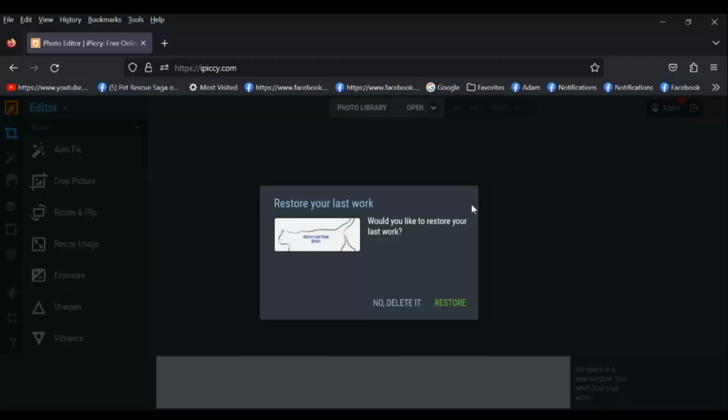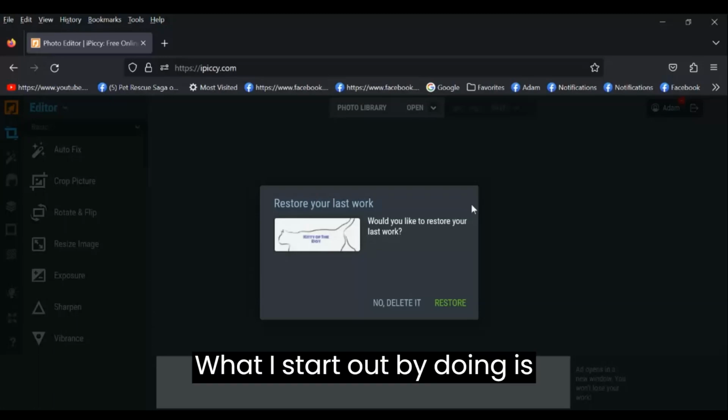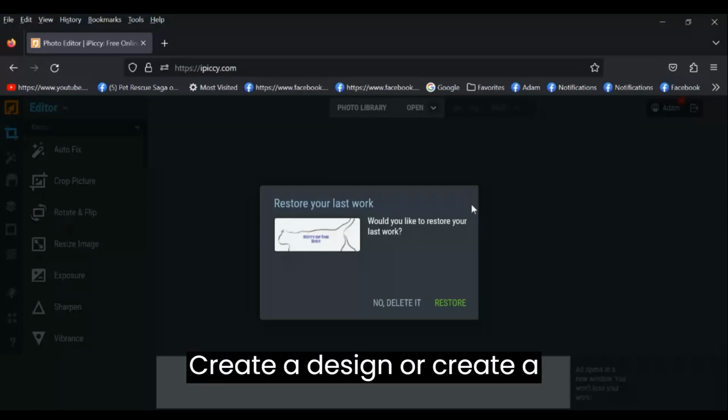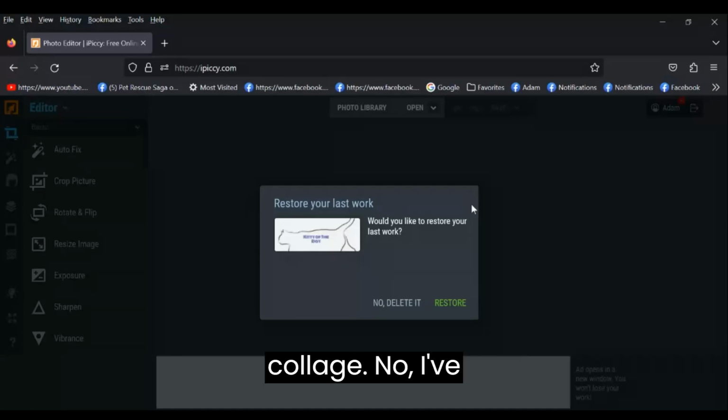What I start out by doing is clicking create. You have three options. You can either edit a photo, create a design, or create a collage. Now, I've already opened the edit a photo feature.